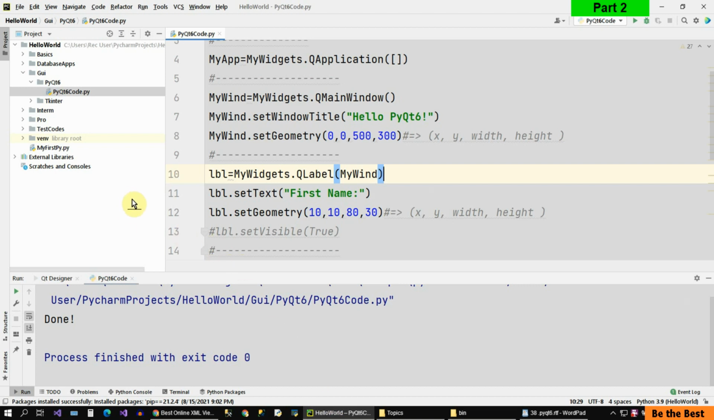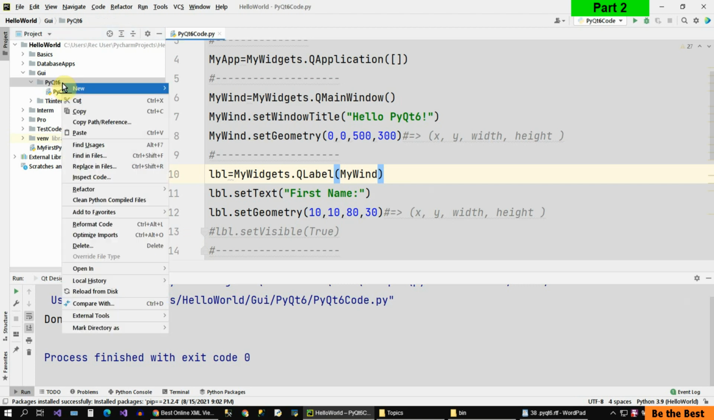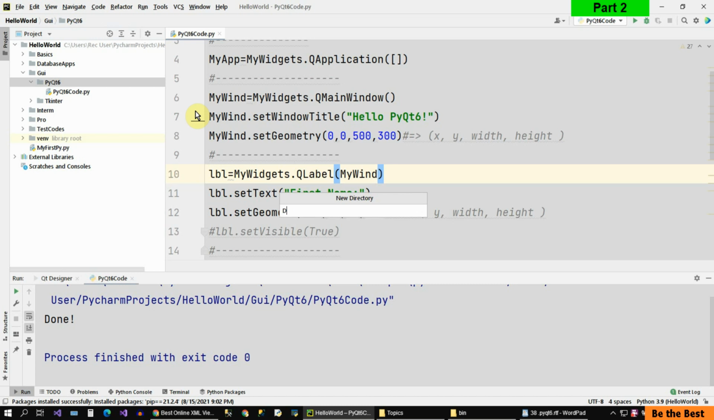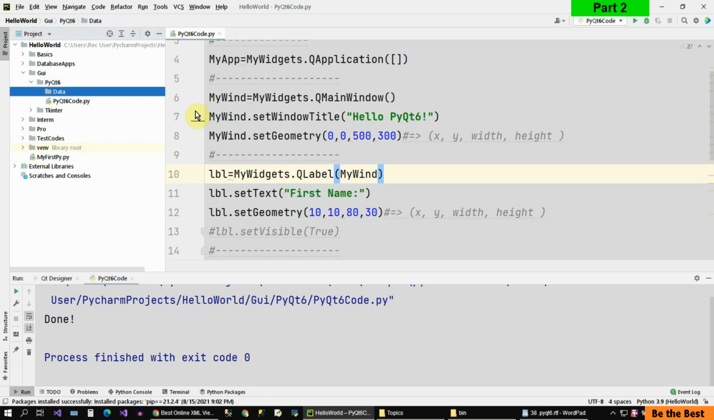Hello PyCharm, what's up? I missed you. So this is the PyQt 6 project. Right click on it, New, and Directory. This creates a folder like data, or anything that you want, for the UI files or any other files that we want. So I'll come over here, and at the next step I need to save the file inside the data folder.